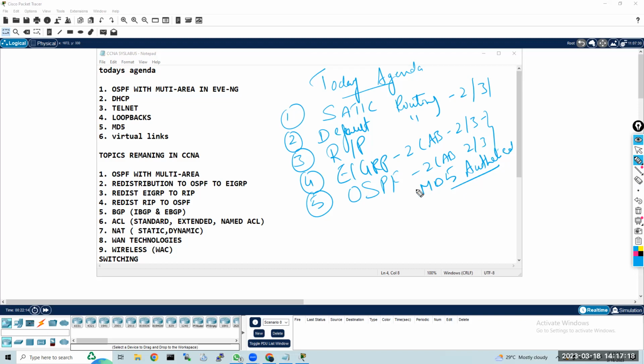Using loopback also we'll make it. Guys, using loopback also we can do it if we have time. We'll continue with redistributions like OSPF multiple area and redistribution. That is redistribution OSPF to EIGRP, and EIGRP to OSPF.